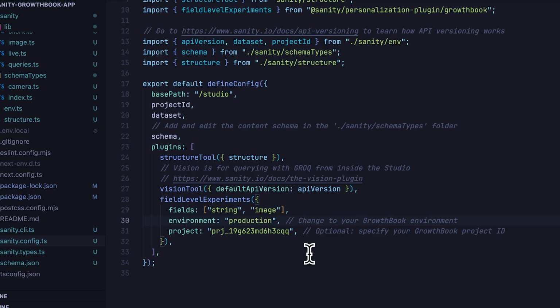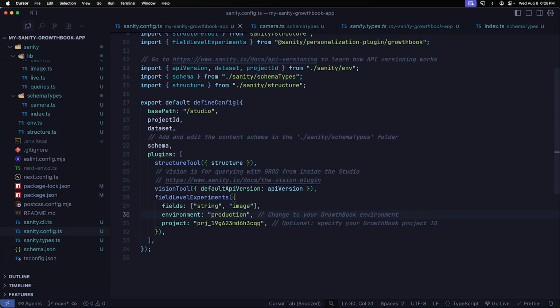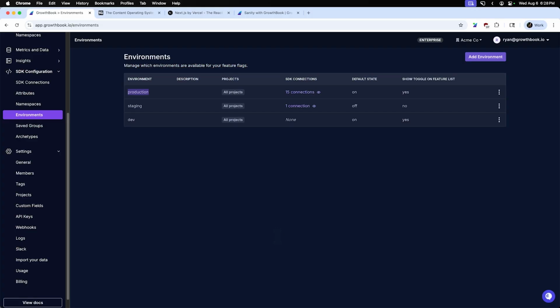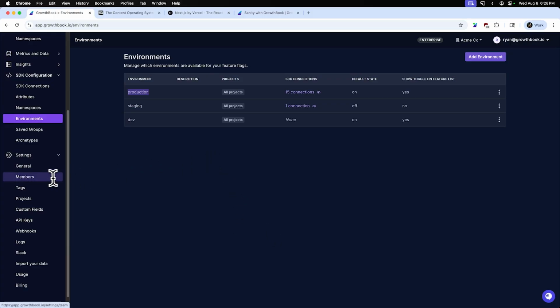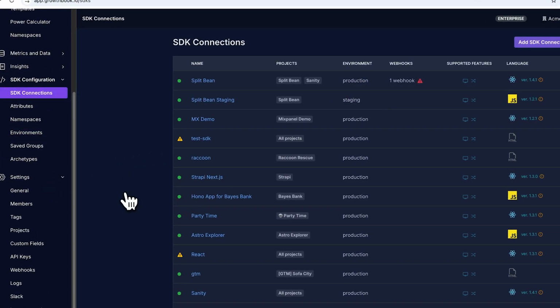So if you wanted to change the environment depending on whether you were in production or development or staging, you could do that dynamically. Here, we're just going to leave it as production. So now the personalization plugin is all set up. The next part is to create an SDK key in GrowthBook, which will allow the Next.js app to work with GrowthBook data. So we're going to come back to where I was before, the SDK connections.